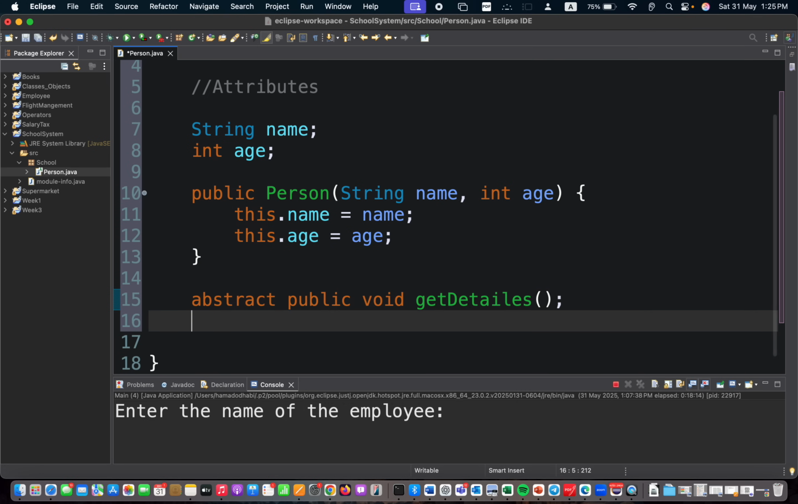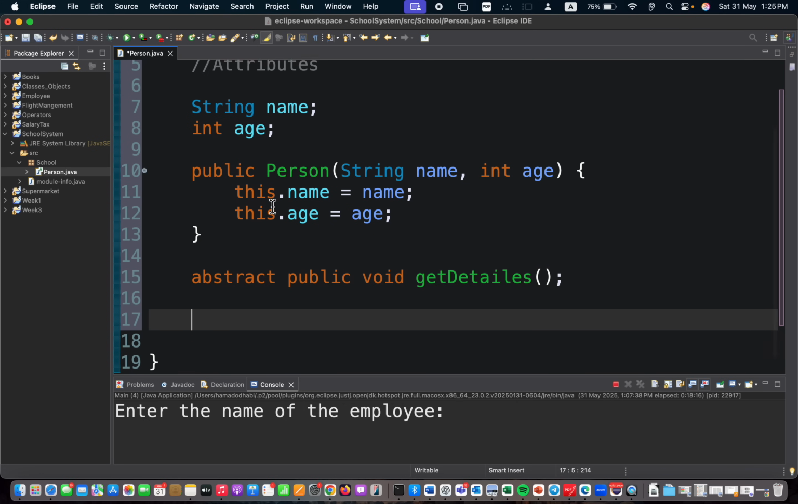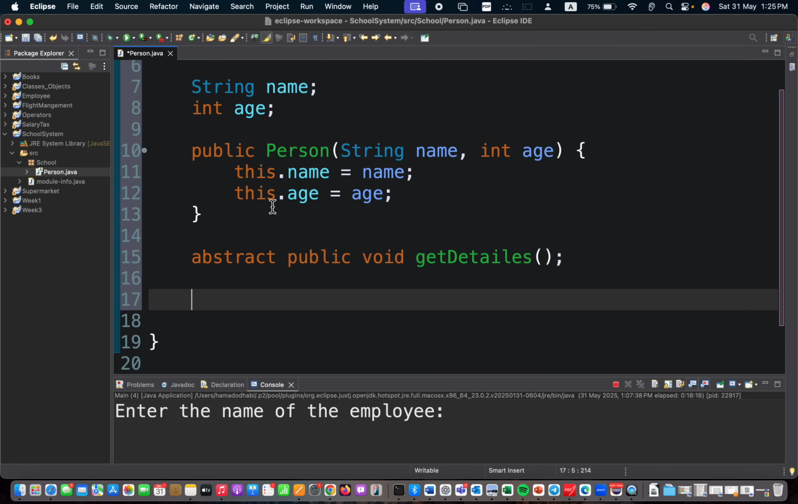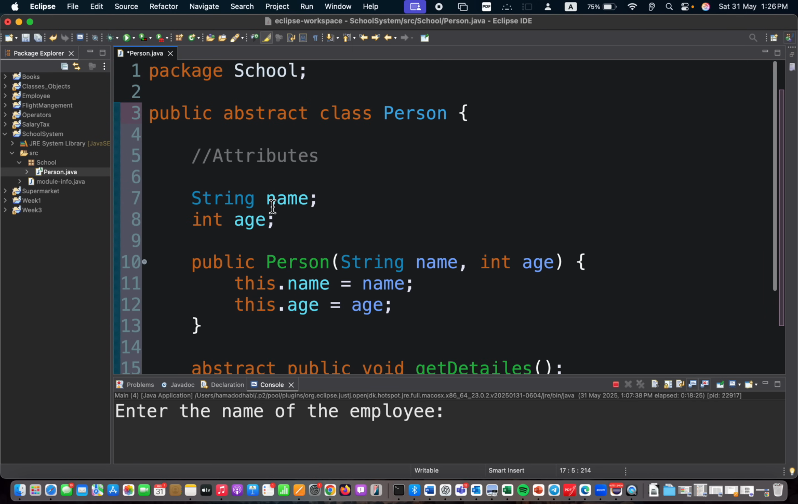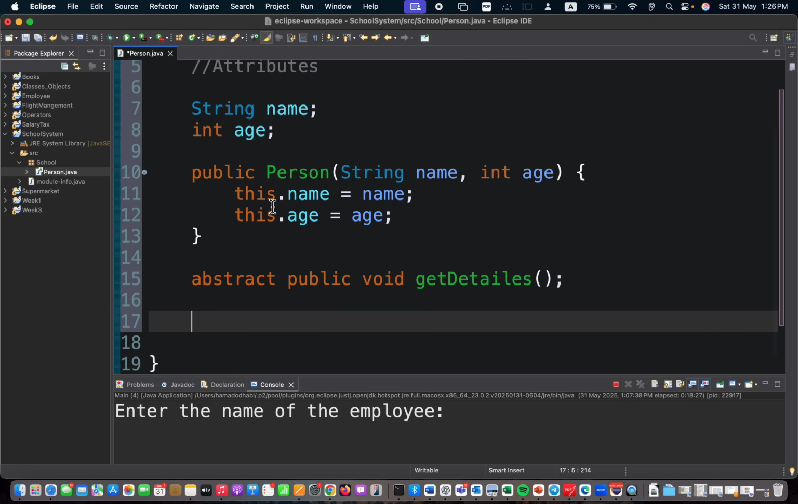Very good. Now let's get concrete. You said there is something called a concrete method. What is a good concrete method for a class like Person? A good concrete method for a Person class would be something like getName. It could simply return the value of the name attribute. Since it has a specific implementation, it's considered a concrete method.